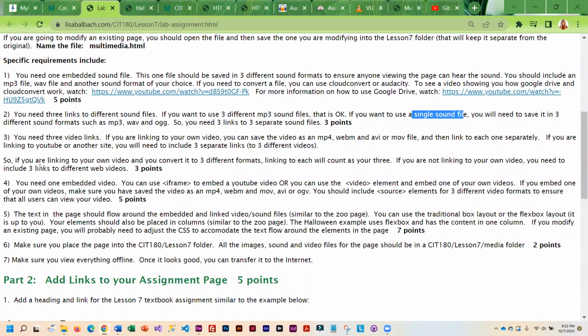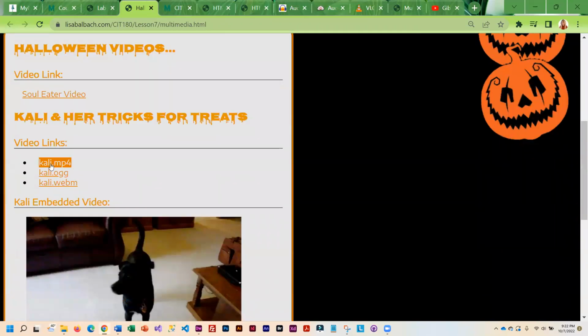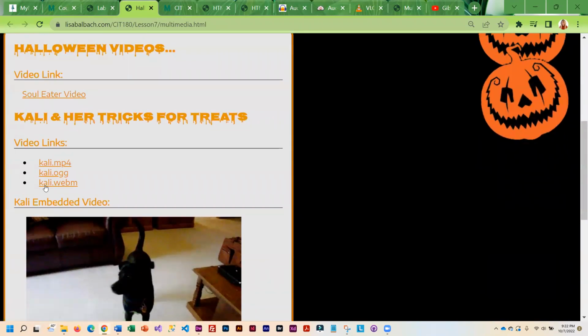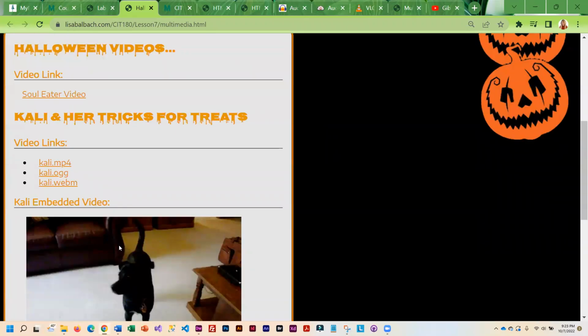And I believe that's also a wolf file. And then for video, you need 3 video links. And again, if it's your own video, then it's okay. So Callie is my grand dog. That's my daughter's dog. You can see that I saved it 3 different ways and I've got 3 different links. Okay, so that is perfectly okay. And then I embedded. So as far as the assignment goes, that met the requirement.